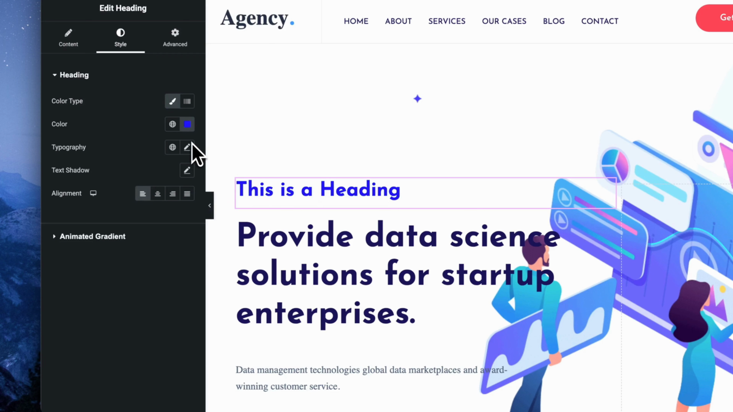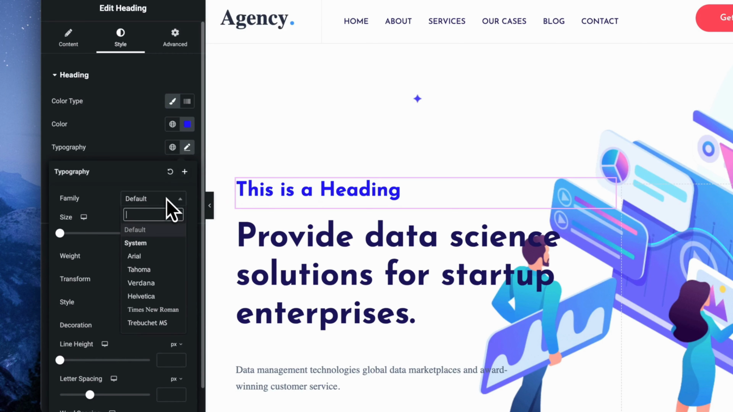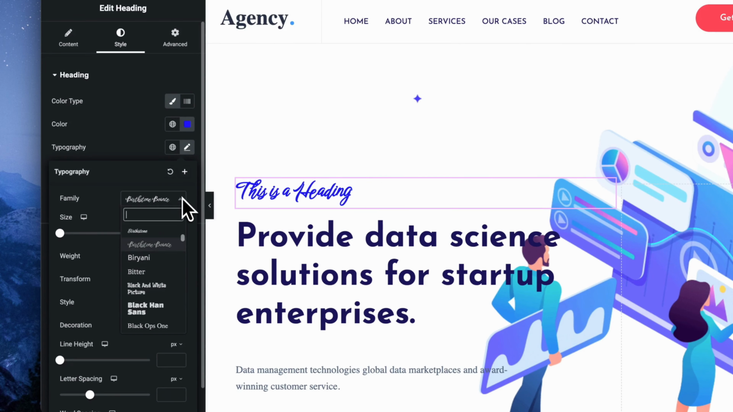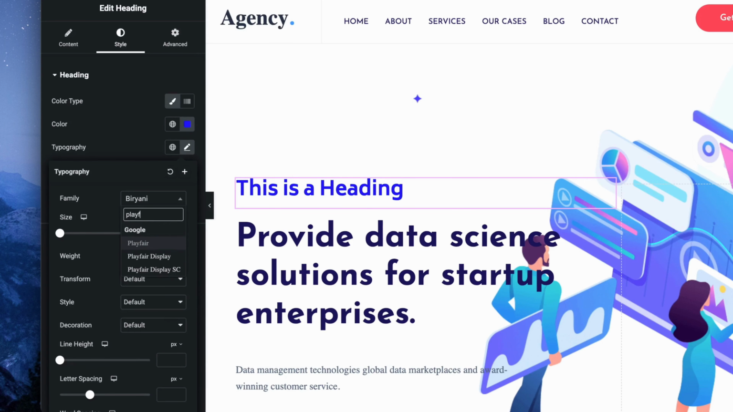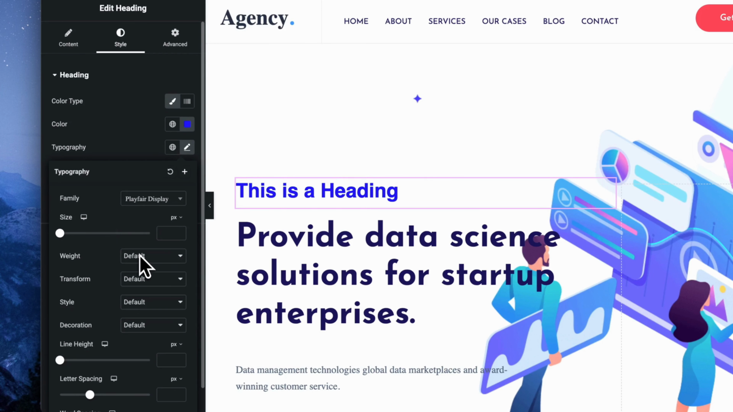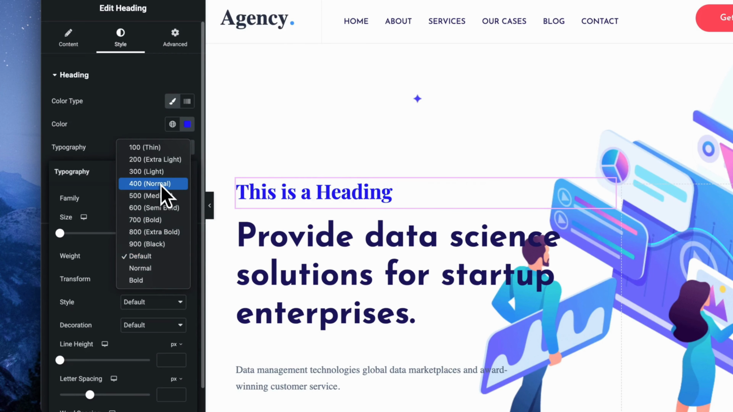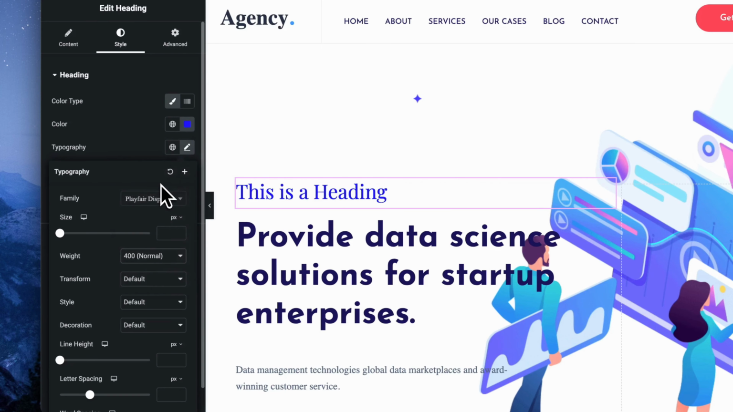Now it's time for styling our heading's typography settings by clicking the Typography Edit icon in the Style panel. We can browse the available font families here. Feel free to try as many fonts as you like. Yep, we can also search for any specific font family. Let's type Playfair in the font family search box to find it. I want to try the Playfair Display font family here. To set the text weight, let's select 400, normal.